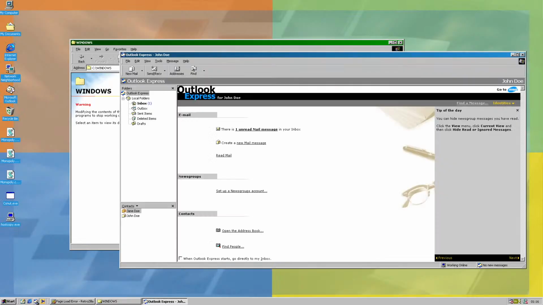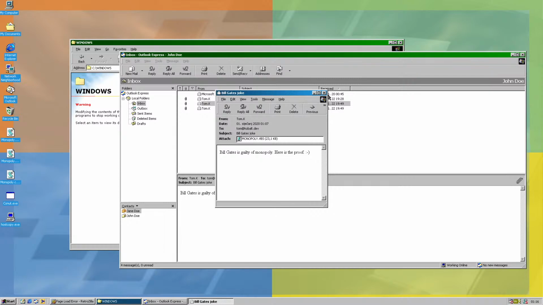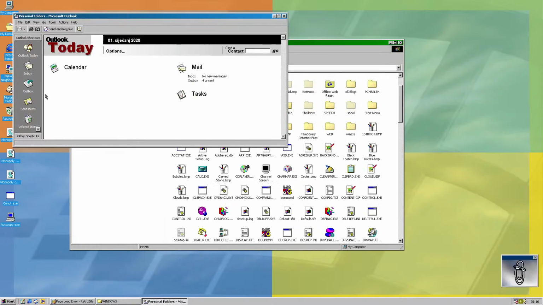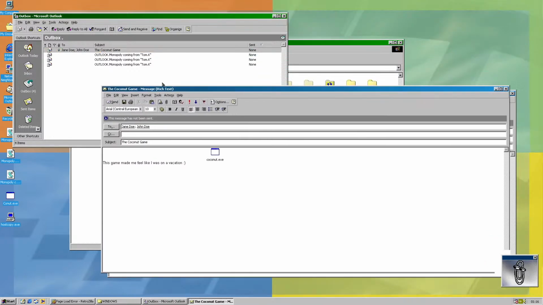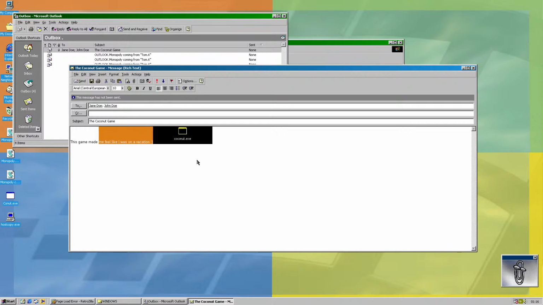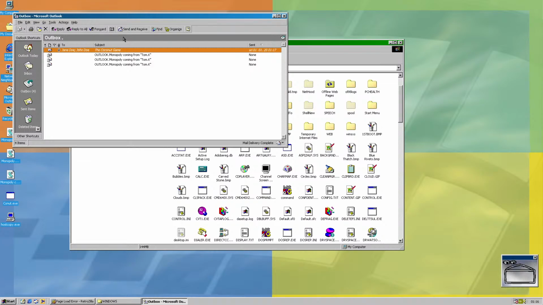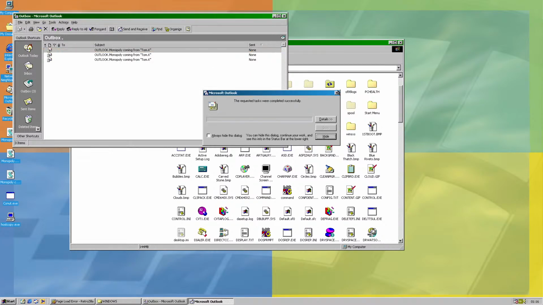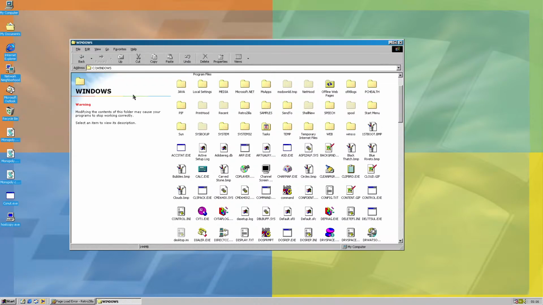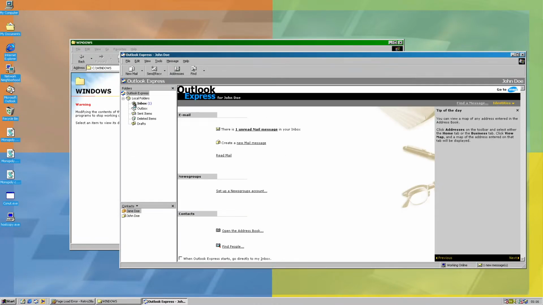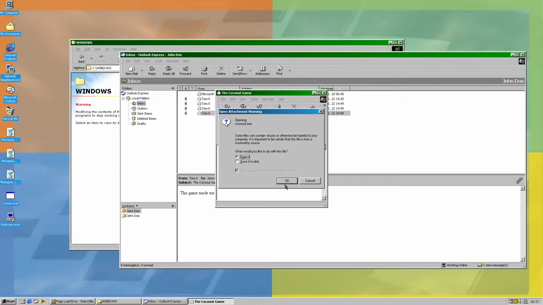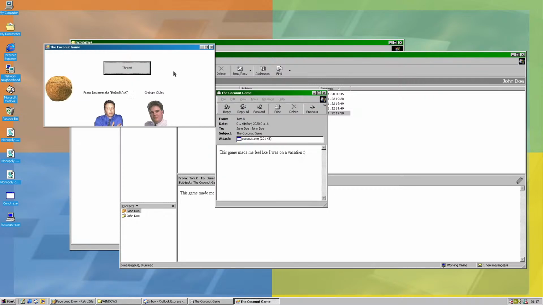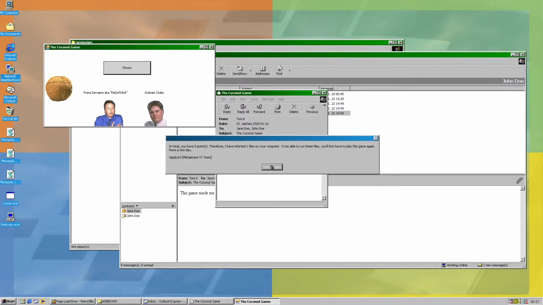Let me check if there's still mail in here or not. Well, that's the Bill Gates. Now the Outlook. Oh yeah, there it is, the Coconut game. So that's the mail. This game made me feel like I was on a vacation. Now send it. It should send. And we should get the mail in here. So that's the Coconut game again. And open it again. Yeah, just go for it. 5 points and 1 infected.